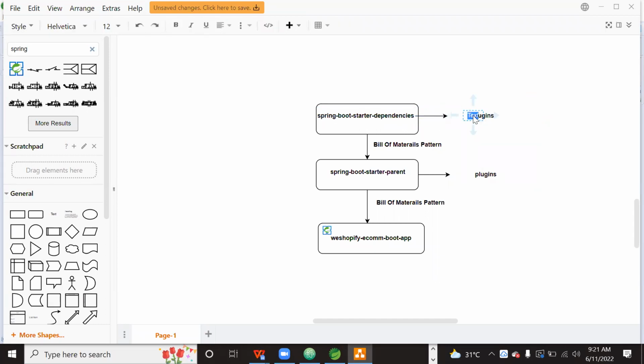So this contains dependencies plus versions. Now, is your question clear? Correct. So this contains the plugins only, and this is inheriting the Spring Boot starter dependencies, which contains the dependencies plus versions. But the starter parent contains only the plugins.